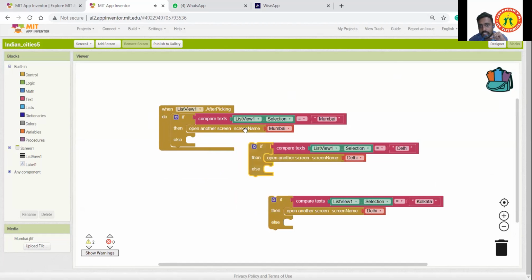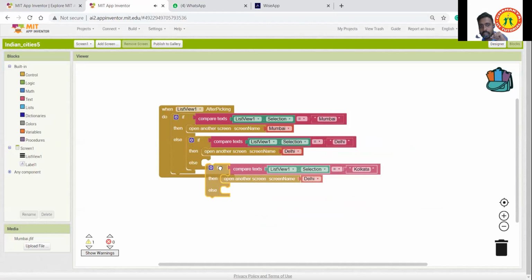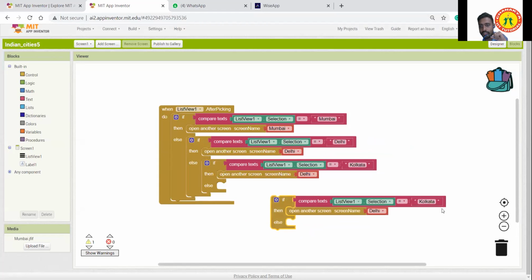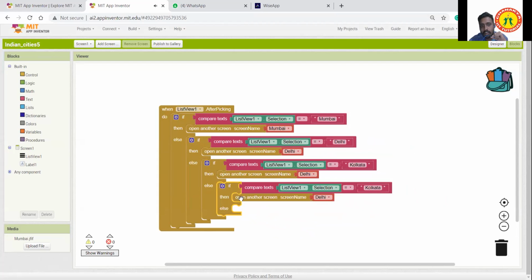First, the Mumbai screen: you have just created the Mumbai screen with if then else. You have to keep this Delhi inside this Mumbai screen's else. Just keep it like this. Just create for another city and place this if into the previous else. Like this.